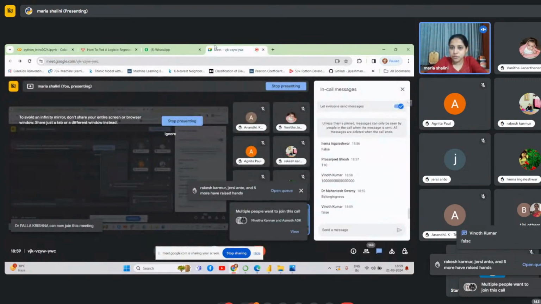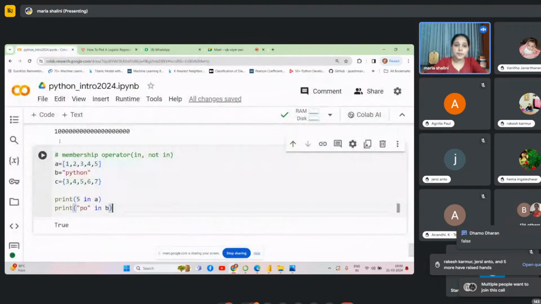Okay, you're telling it's false. How are you telling it's false? But the answer is right, but how you're telling is false. Because, let me run it. The answer is false. You may ask, ma'am, we have P and also O inside that string, but why is it false? See, I'm checking both together. I'm checking whether PO is available next to each other. O should be next to P. It should be available together.